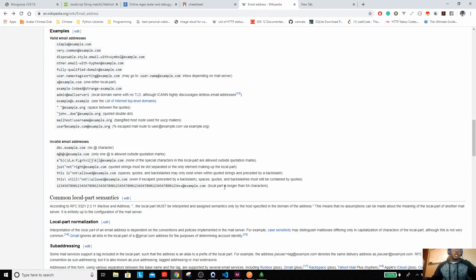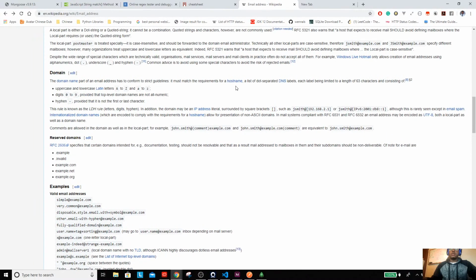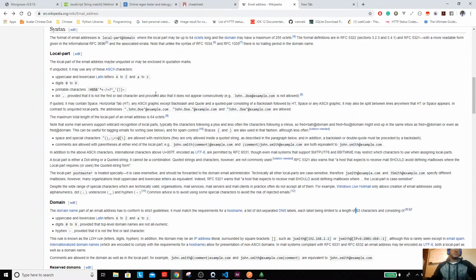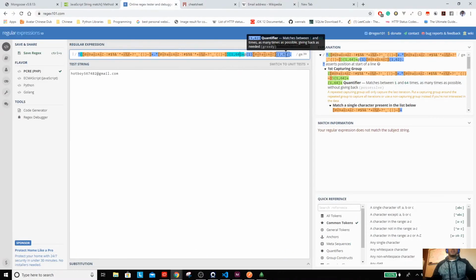I just saw here where they're telling us why the email didn't work, because the local part can't be longer than 64 characters, and the domain part can't be longer than 63. So that's how we check that. And what else are we checking? Yep, the format of an email address with a local part may be up to 64 octets long, and the domain may have a maximum of 255. So let me fix that.